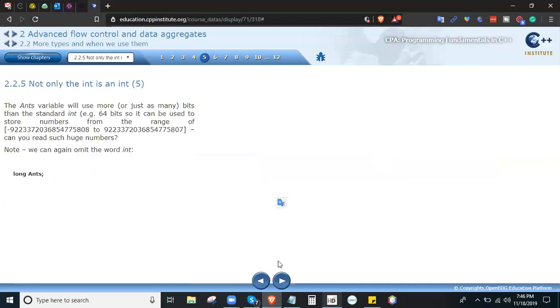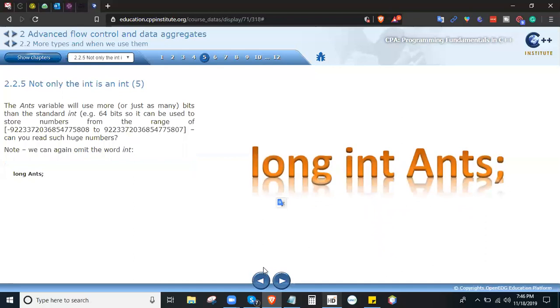So the long variable will use more bits than the standard int. For example, 64 bits, so it can be used to store numbers from the range of negative 9223372036854775808 up to positive 9223372036854775807. This is such a large number. Can you reach such huge numbers? Note, you can again omit the word int. So instead of writing long int ants, you can say long ants and omit the reserved keyword int.